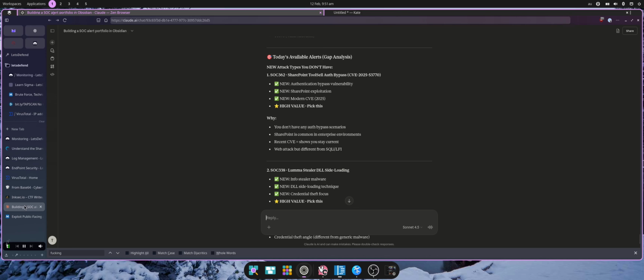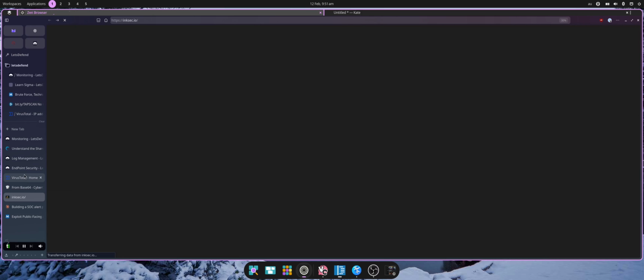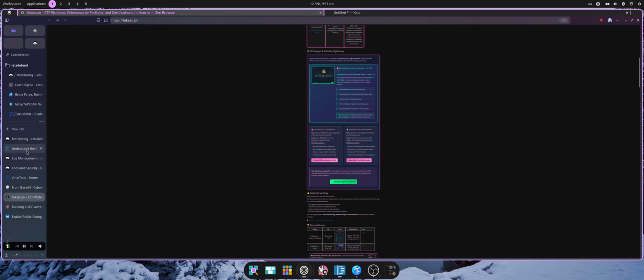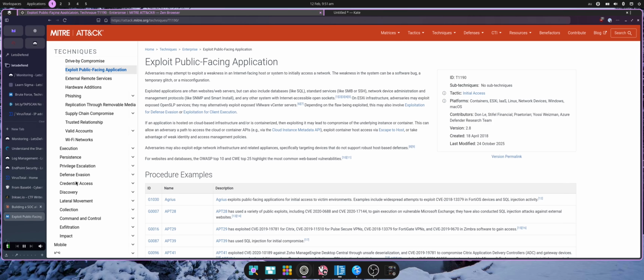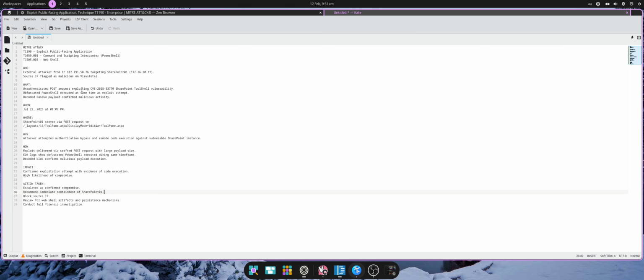and where is it? There we go. So adversaries may attempt to exploit a weakness in an internet-facing host or system to initially access a network. The weakness in the system can be a software bug, a temporary glitch, or a misconfiguration. So I think that fits with what they've exploited. I've also tagged it as command and scripting interpreter and web shell.